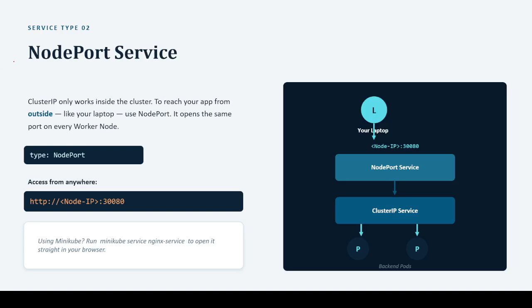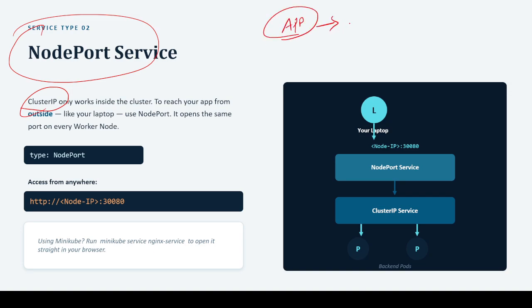Hey everyone, so today we'll discuss NodePort services. Last class we already covered ClusterIP. So whenever you run your application, you can expose it on some port, and that port will open on your node. To access this application, you use the node IP and the port, and then it will go to the NodePort service, then the ClusterIP service, then your pods. Okay, so this is basically the flow.